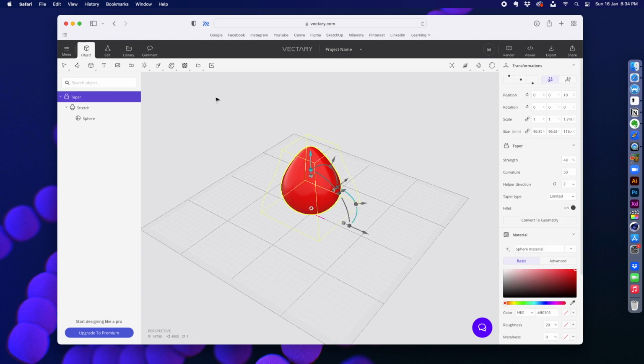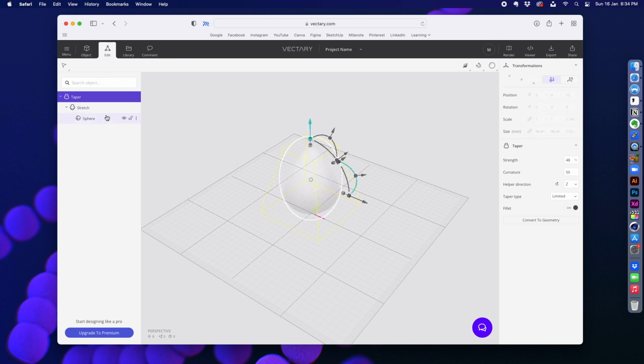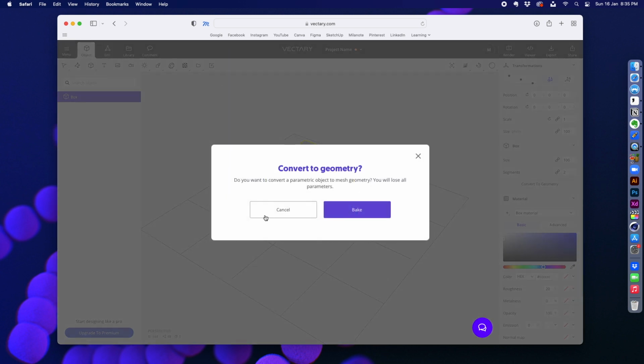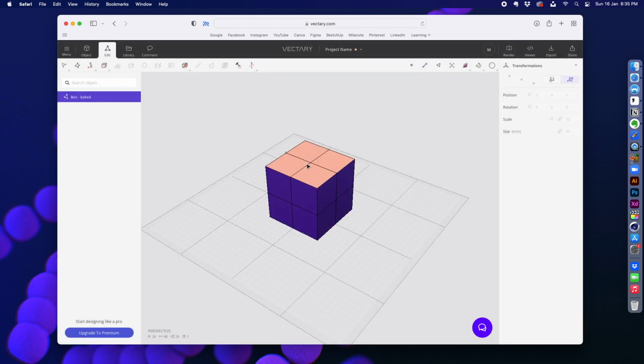Now let's take a look at the edit object right panel. So we have the edit tab right here. So when you click on this, you can basically edit your object. Box panel and we have the box. Right now, I'm going to go to the edit mode and it's going to say, do you want to convert a parametric object into a mesh geometry? So I'm going to click on that and it is now a mesh.